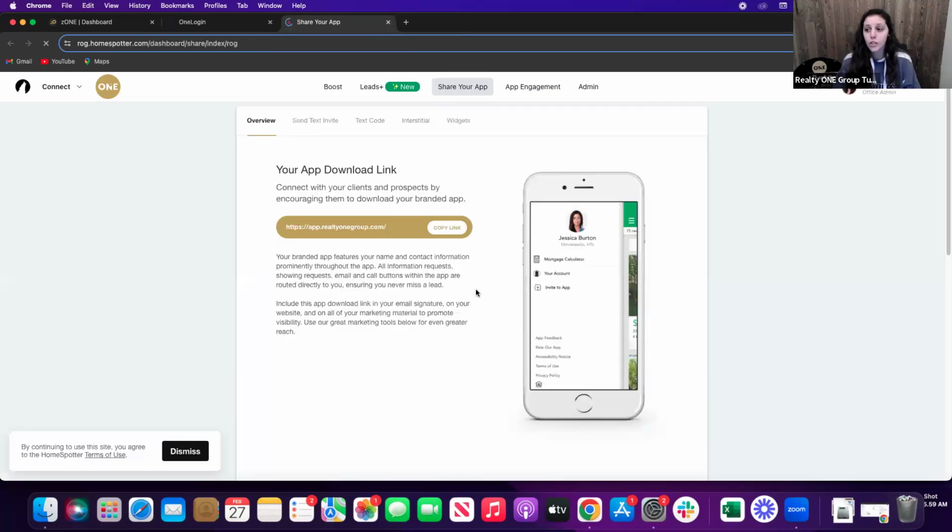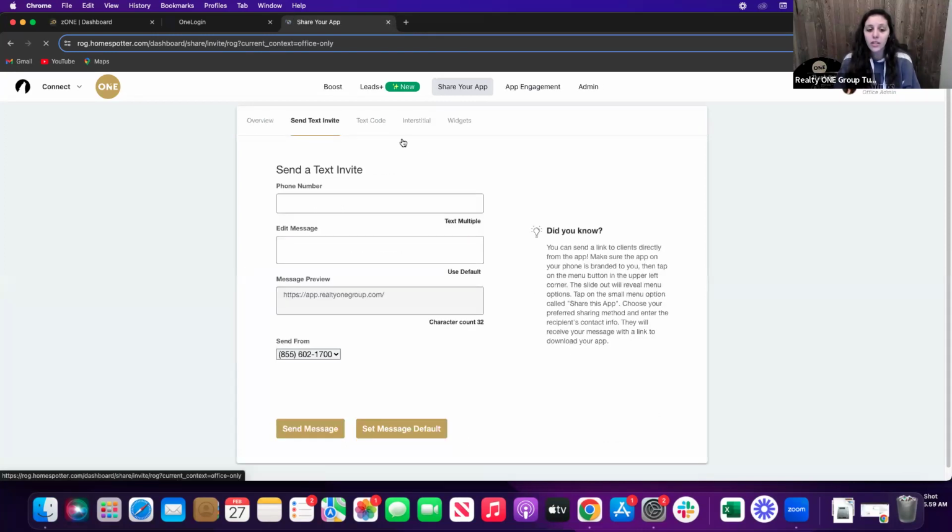One App. So the One App is a personally branded home search app that you can provide to your clients. You can see that you'll be able to brand it with your face and your name and your company here. You'll be able to copy this link, send it to yourself or to your clients. You can also send a text invite or send a text code that your clients will be able to download that app.